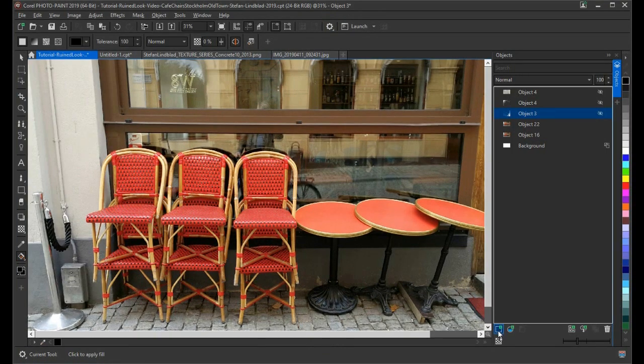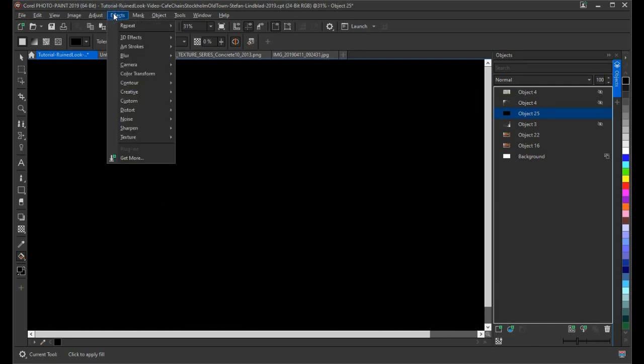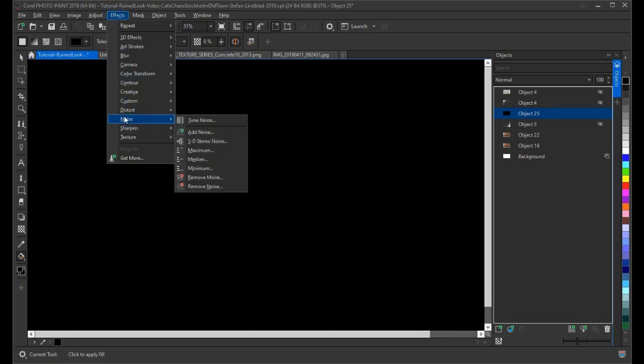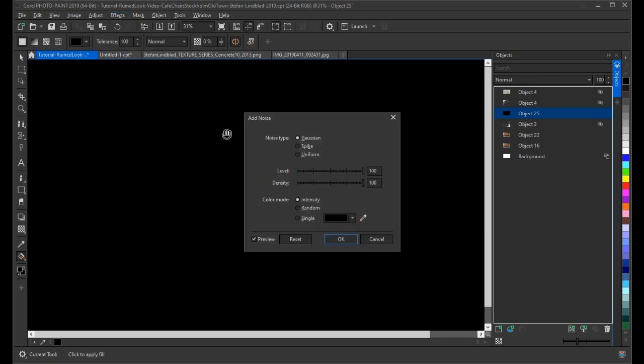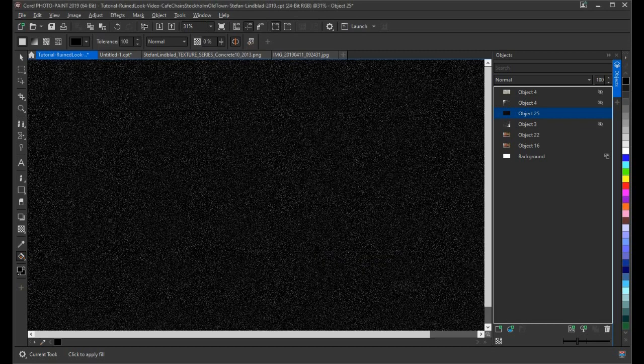So I'm going to create a new object and right click the black color here in the color palette, and then go over to the fill tool, and I see that I've already filled it with black, and fill the object in black. After that I'm going to go to effects, noise, and add noise. And in add noise I'll see that Gaussian noise type is selected. I'll keep it as it is and click OK.